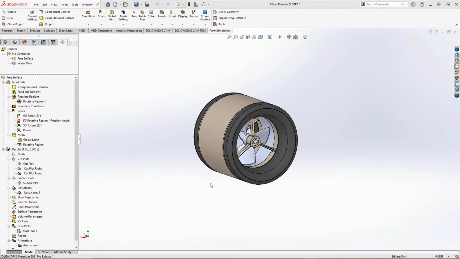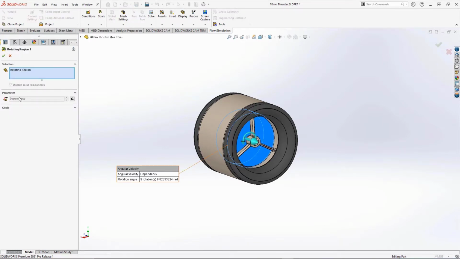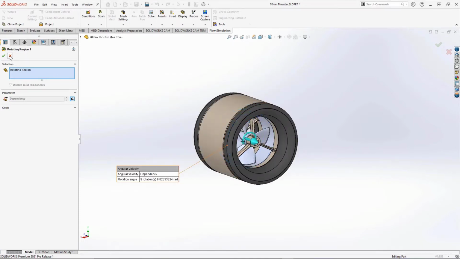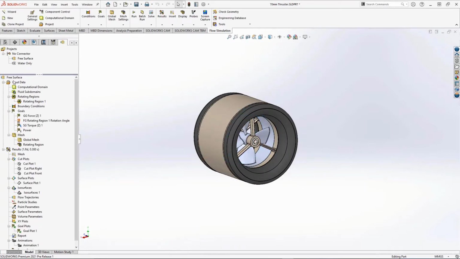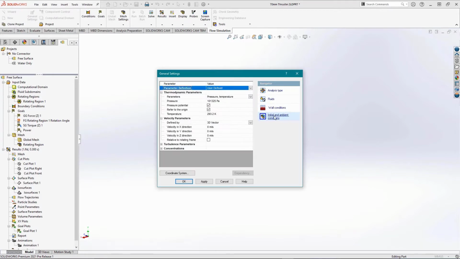Take for instance the thruster of this square robot. Here the propeller is defined as a rotating region using the sliding mesh technology, so I'm actually ramping up the speed over time. This is really pretty easy to set up using the flow simulation wizard. Let's take a look at the general settings where I've been able to specify that I want not just rotating region and what method, but free surface at the same time. It also gives me initial and ambient setups for the global domain.